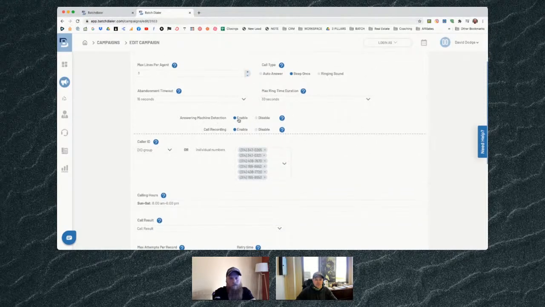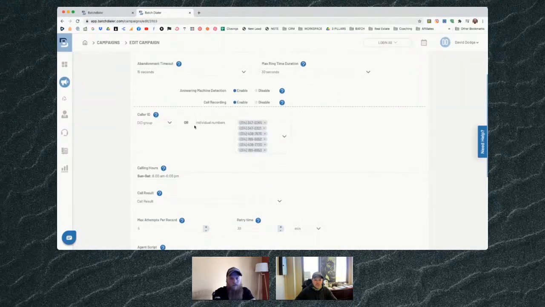Answer machine detection is enabled. So let's see, by enabling this option, we'll allow the dialer to automatically skip through calls when an answer machine was detected. And then we do have the call recording enabled. I don't even know how to go view that. So that'll be something we'll definitely dive into.